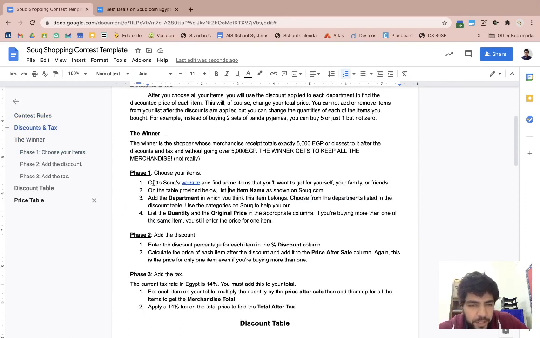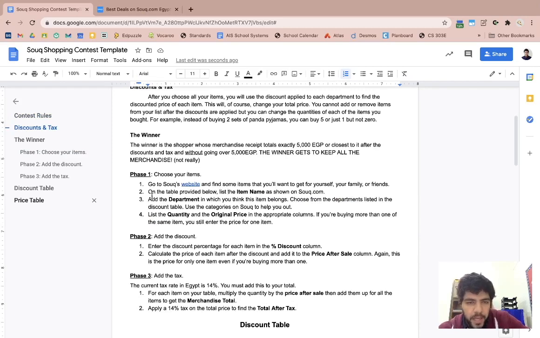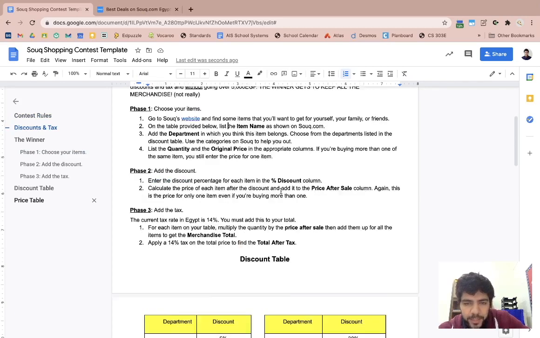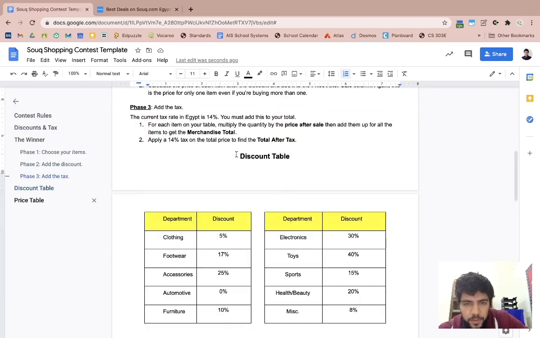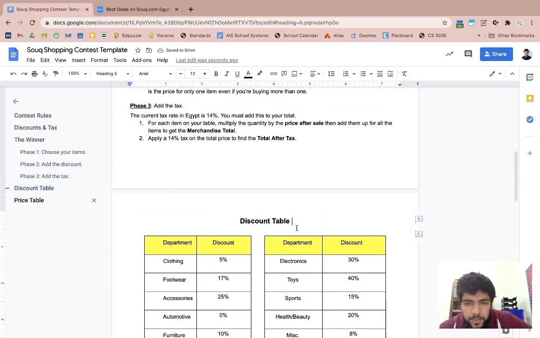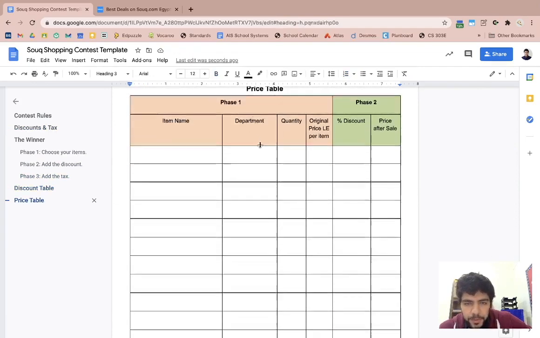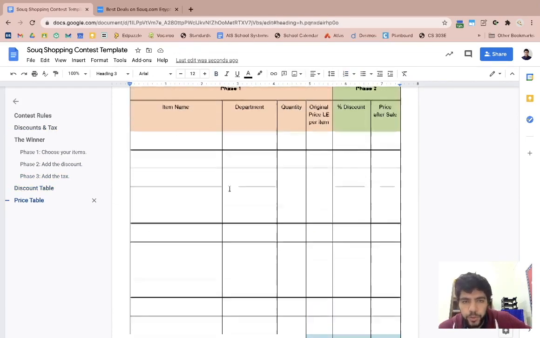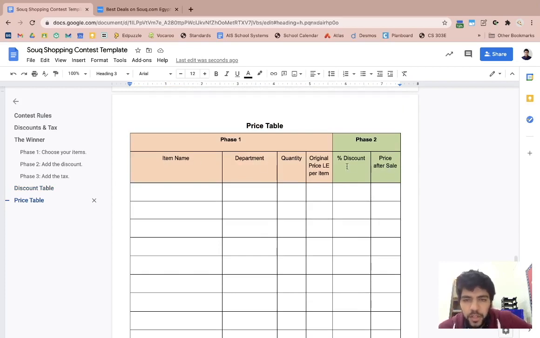Now, in phase 1, you're just going to choose the items. So you're going to go to Souq's website. I have a link for it here. Find some items that you want to get for yourself or your family. And remember, it has to be at least 10. And then on the table below, list the item name. So not this table, this is the discount table. Let's see. But on the table on the last page here, this is the price table. It's set up for you with each column. Please don't change the column names or order. So in phase 1, we're just going to put the item name, the department to which you think it belongs, how many of it you're buying, and the original price per item.